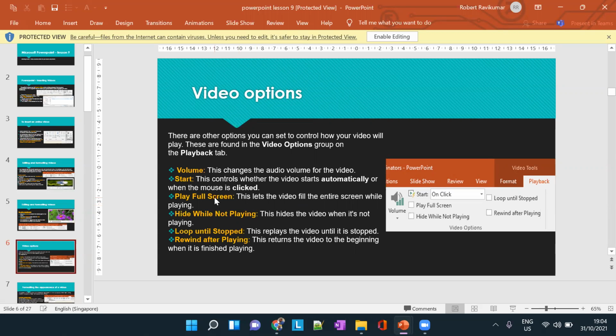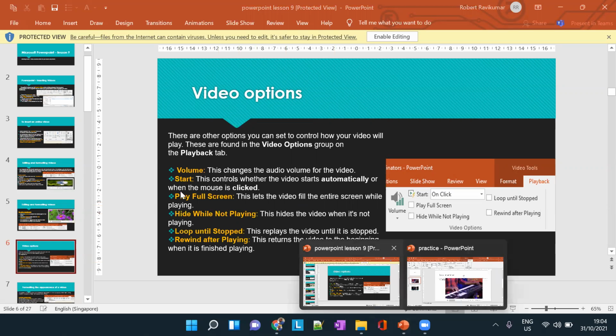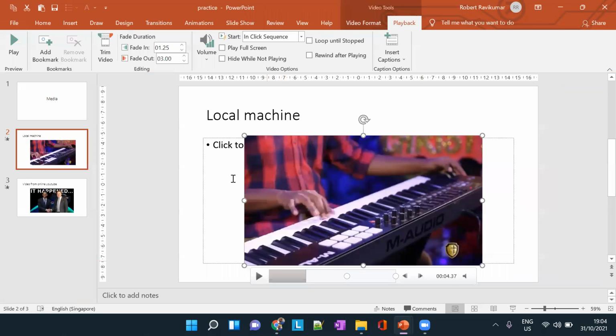Okay, so we'll see those examples one by one. First thing, how to control the volume. Go to the playback option under the video options. We have so many video options here, and you can set the volume to mute.